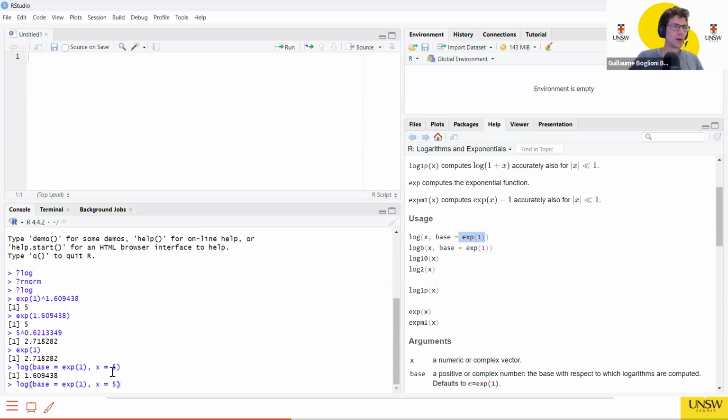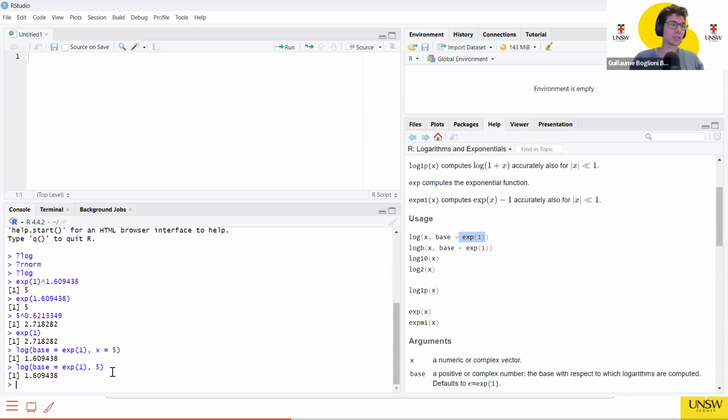But also, R is smart enough that if I name just one, and here there's only 2 arguments, that's gonna work as well because, well, I know base is this, so the second argument, it's unnamed, but it has to be x then, because again, there's only 2 arguments in this function, which is the point made here.